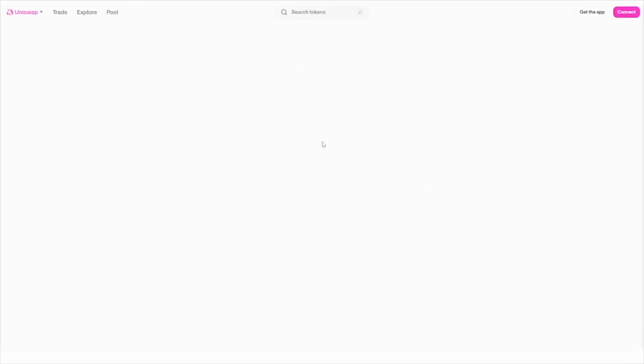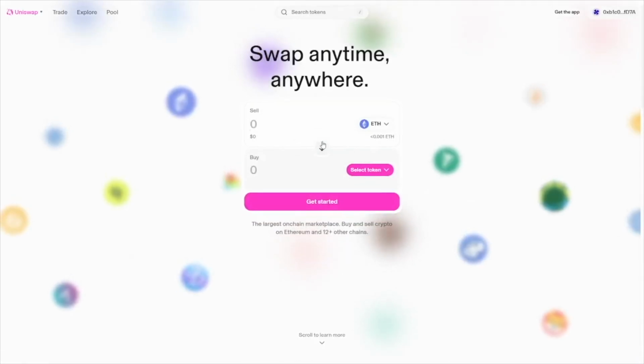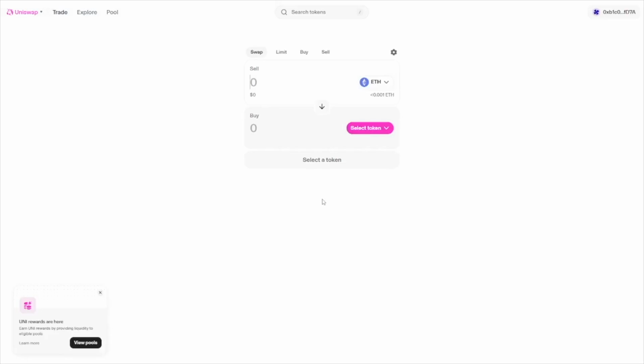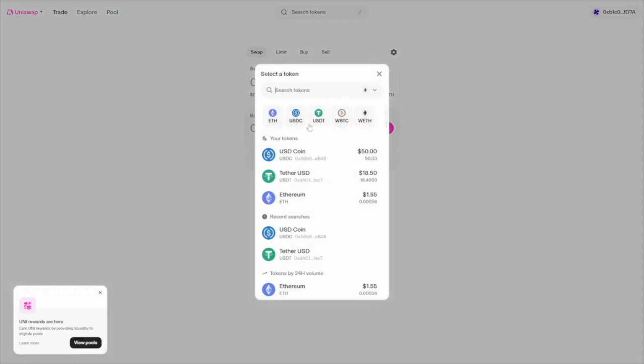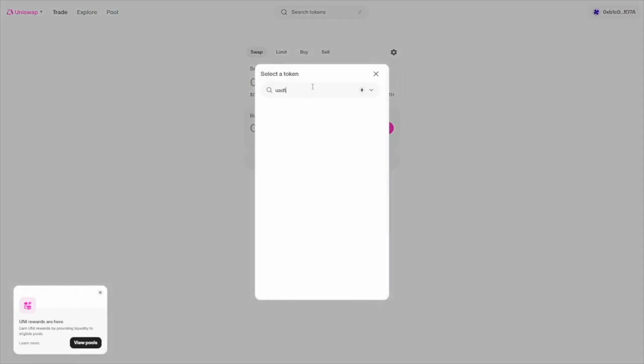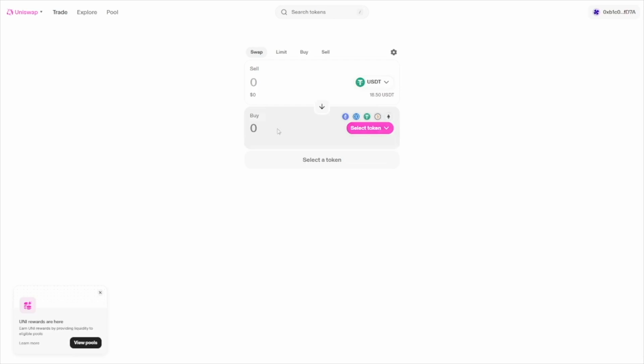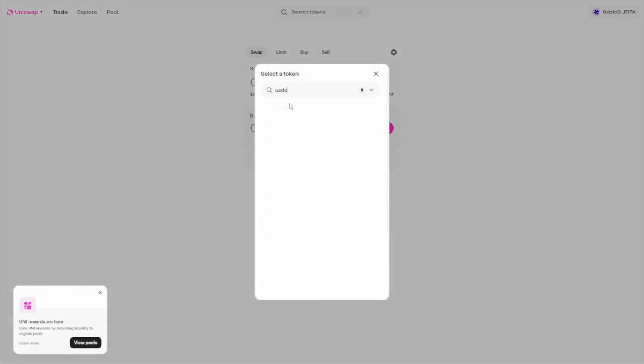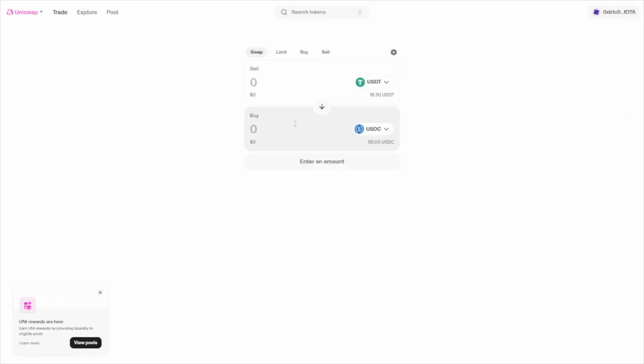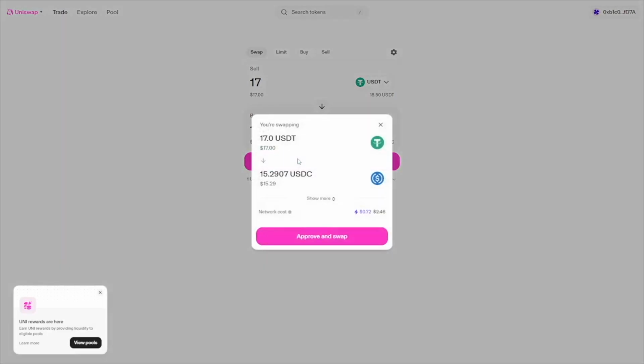Now let's head to Uniswap, one of the most popular decentralized exchanges. Here's how you can convert your USDT to USDC. In the swap section, select USDT as the token you're selling from. On the bottom, choose USDC as the token you're swapping to. If USDC doesn't show up, just search for it in the token list. Enter how much USDT you want to swap for USDC. Uniswap will automatically calculate the amount of USDC you'll receive based on the current exchange rate.